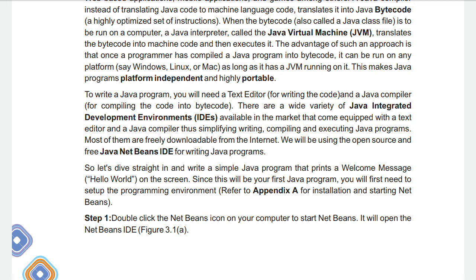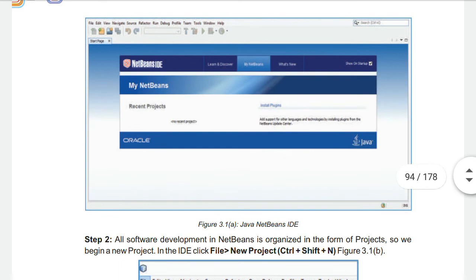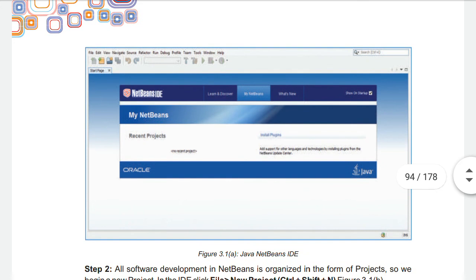So let's dive straight in and write a simple Java program that prints a welcome message, "Hello World," on the screen. For writing any program, firstly we will double click on the NetBeans icon on our computer system. If it's not installed, we can install it from the internet, and it is open source, which means you don't have to purchase it, you can freely download it. When you double click on the icon of NetBeans IDE, you will see this type of image on your computer screen.